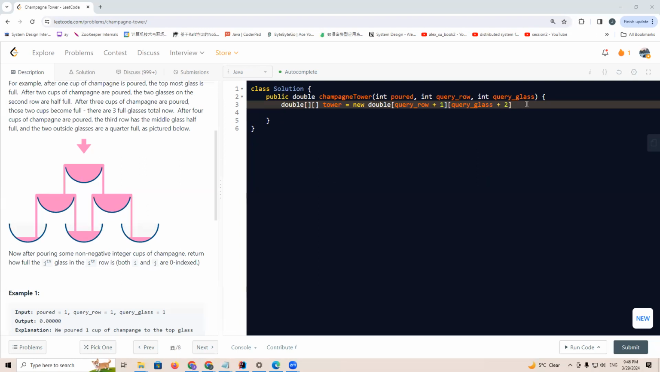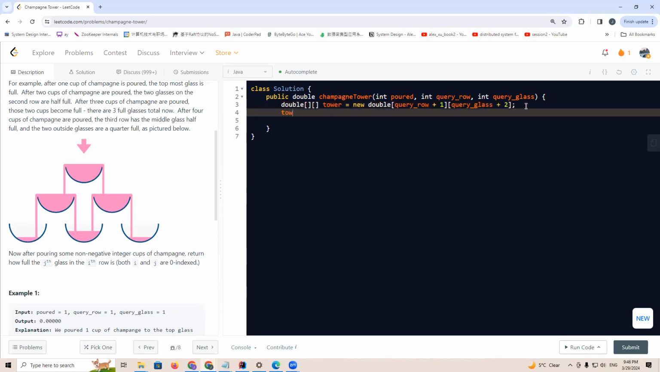So we don't need to calculate every glass in each row. And at the beginning, we'll say that tower 0, 0 is where we put everything into the top one.